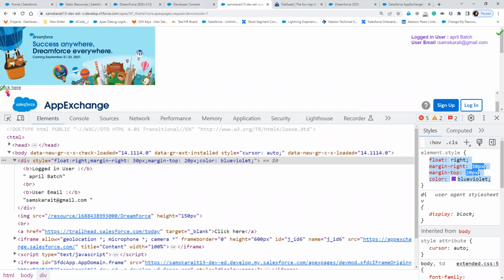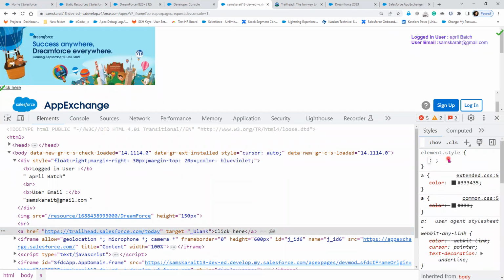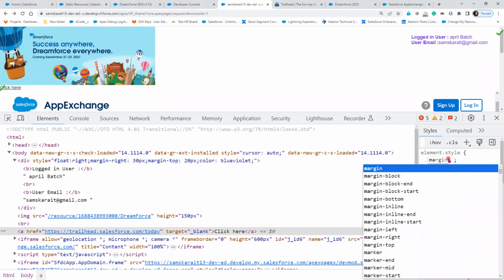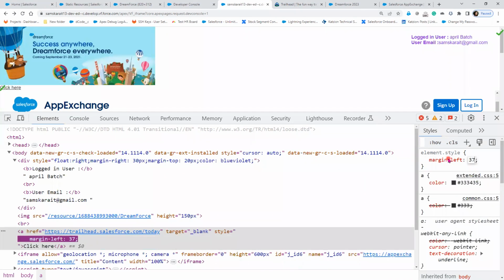Now similarly, if I wanted to add on this side, click on inspect. Now on this side I'm going to add margin. This side is margin-left. Let's say 37 pixel. Now it has moved.